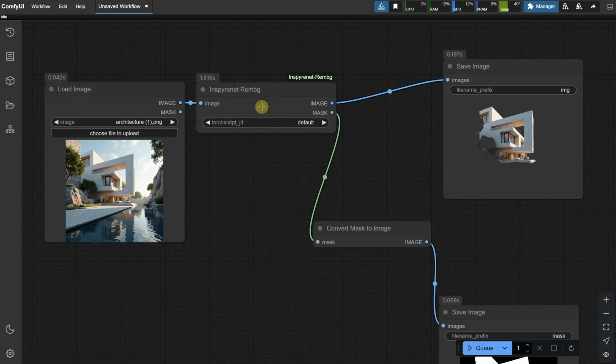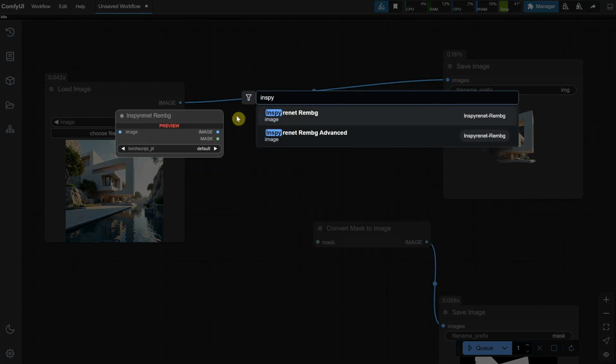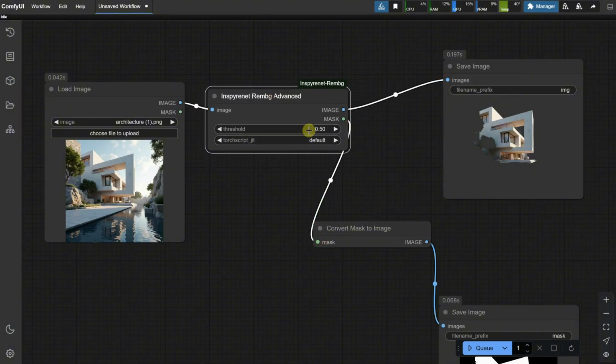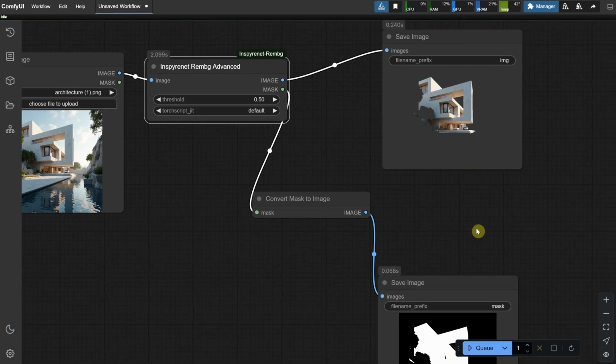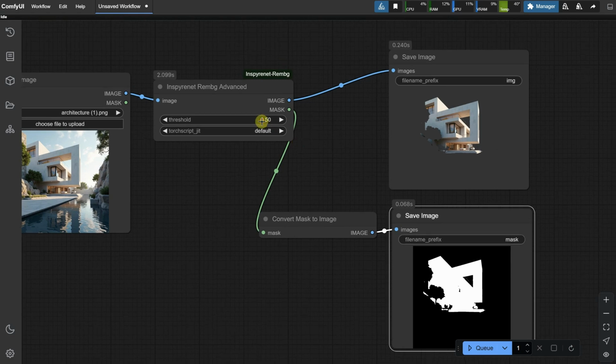There's a more advanced node that lets you make small adjustments. We can search for Inspyrenet again and choose the advanced version. Then we reconnect the node so it looks just like before, but with the new node. This one has a threshold value currently set to 50%. If I run it now, it's balanced, similar to the previous node.